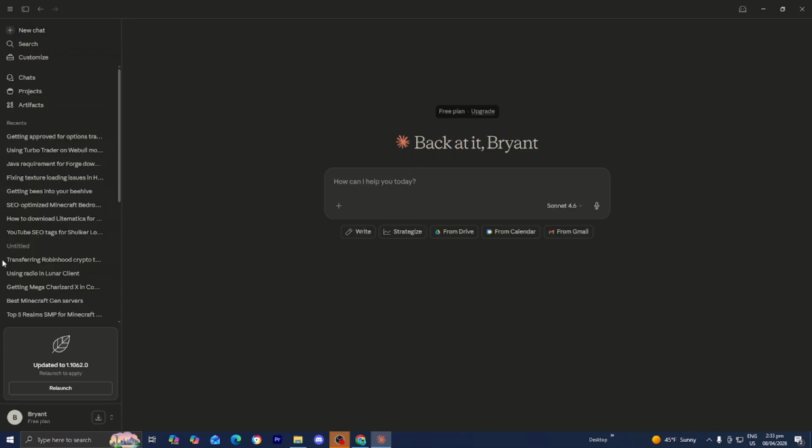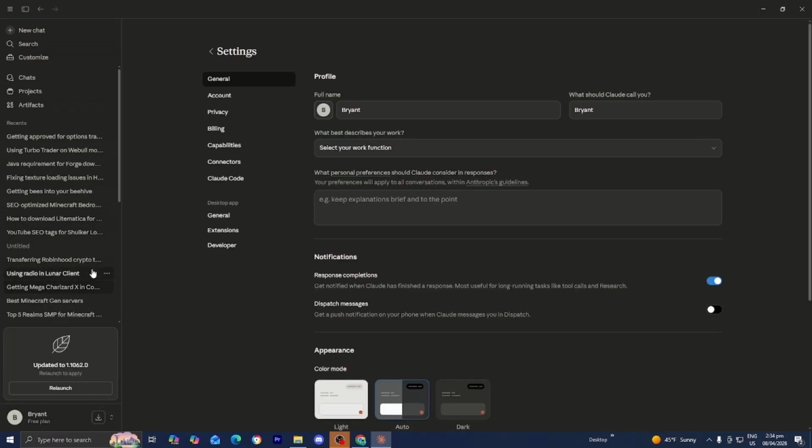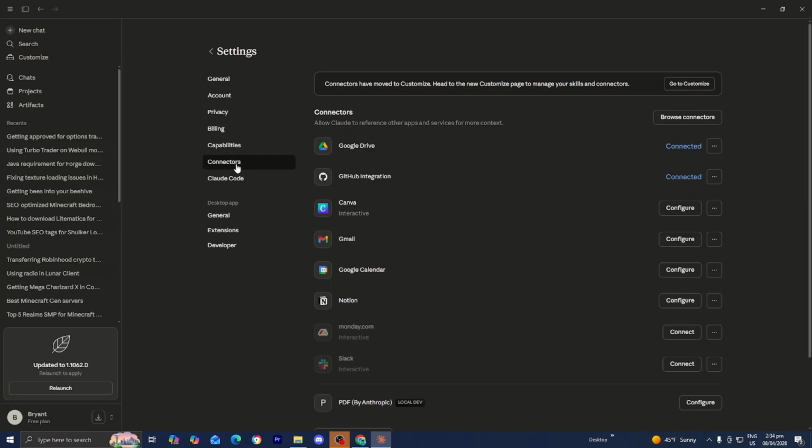Anyways, what you want to do is you want to go to the bottom left, select on your profile picture, select over here where it says settings. Then select over here where it says connectors. Once you're here, please select on browse connectors.